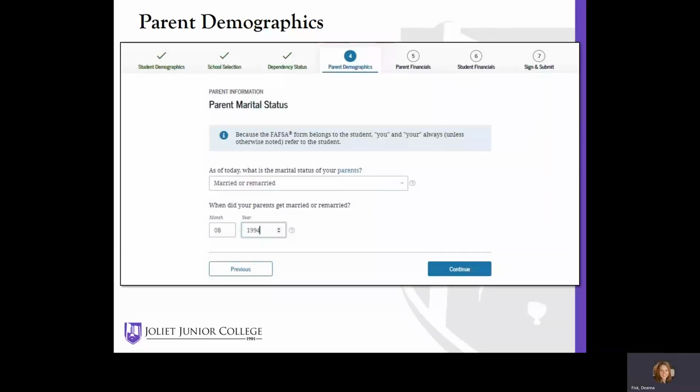Now that you've determined whose parental information you need to provide, use the drop-down menu to select what the parent's marital status is as of the day you are completing the FAFSA. Depending on what is selected from the drop-down menu, additional questions may appear, such as the date of marriage or date of divorce. For the purposes of this walkthrough, we will be selecting that the parents are married or remarried.